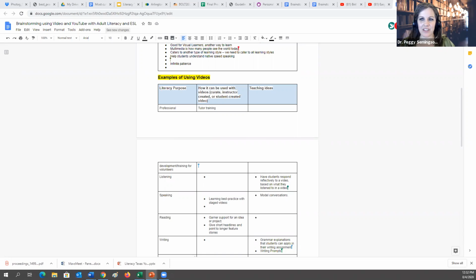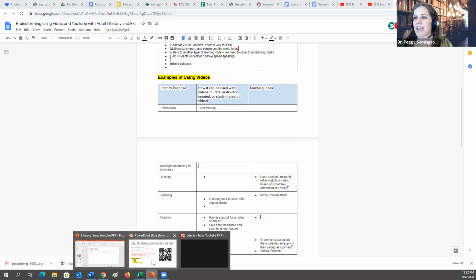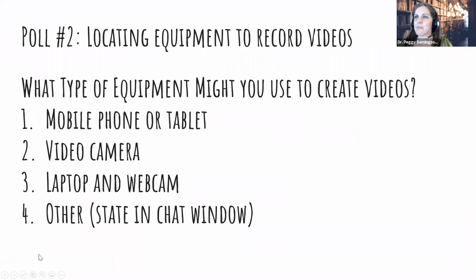But in the last part of this, we're going to talk about making your own videos, and I suggest using your phone or webcam on your computer and Zoom. Okay, we've got some good ideas in here on our document. I think we're going to head back over to the slides, but feel free to keep adding to our document about types of videos. In the last segment of this session, we are going to talk about creating videos. So Bill, if you'll lead us in our poll.